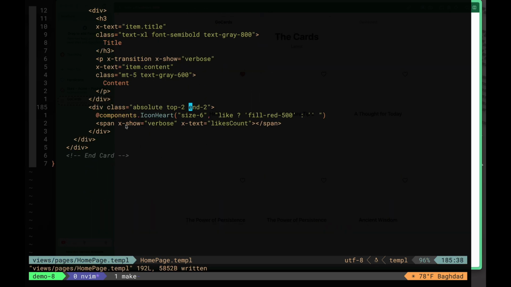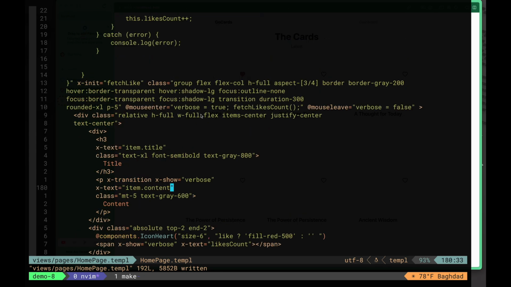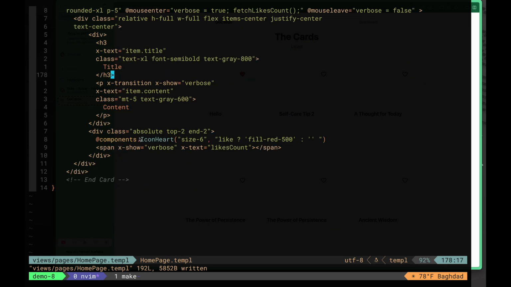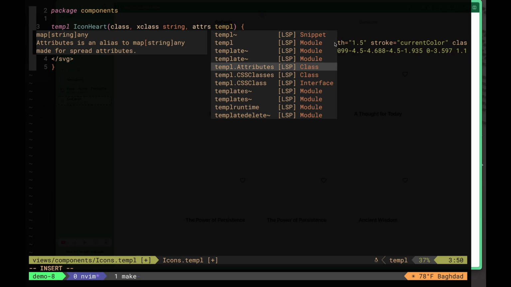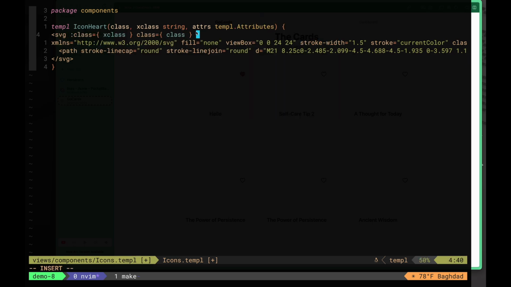Okay. Now, to be able to toggle the actual like using the function toggle like, we would go back to our icon heart and add another variable here called attributes, attrs, right, like that. And this would be temple.attributes. Then we would implement the attributes right here using this expression. So attrs ... just like that. This would allow us to actually insert whatever attributes that we need instead of using X class like this. So we would only need the class, or maybe even remove the class from here. So it makes actually the content of the code clearer by only using attributes.